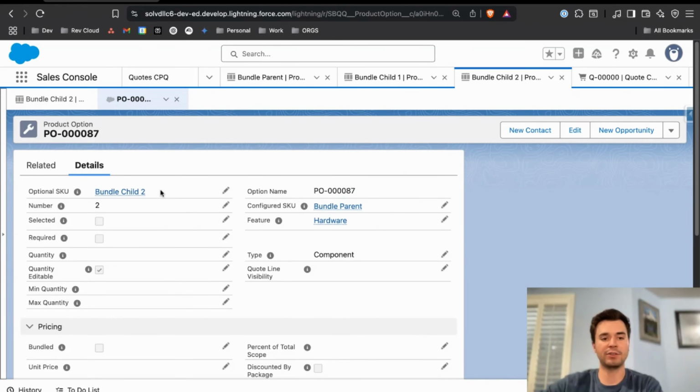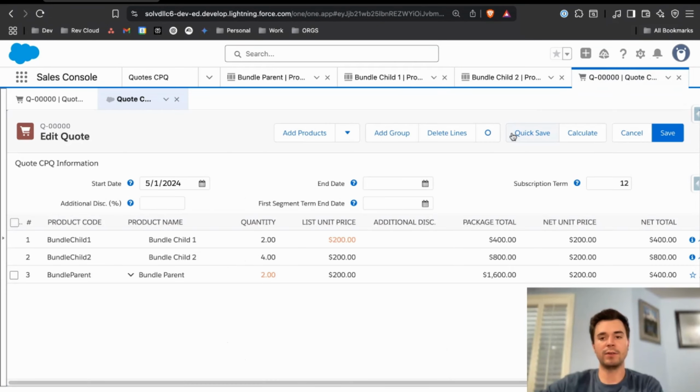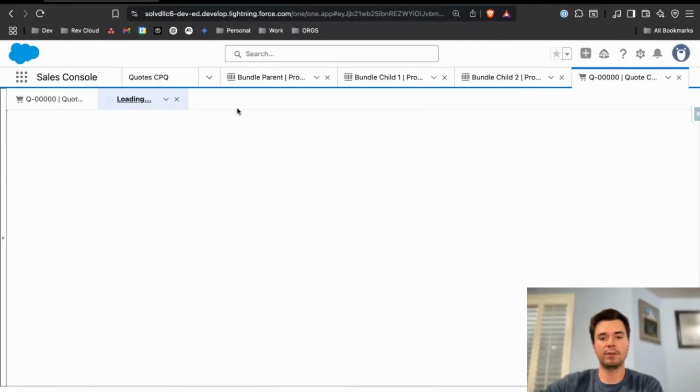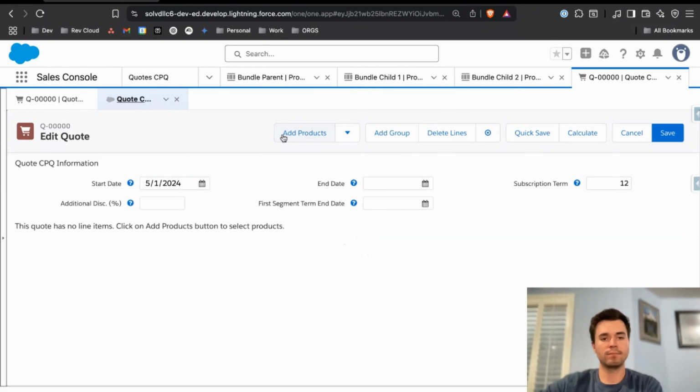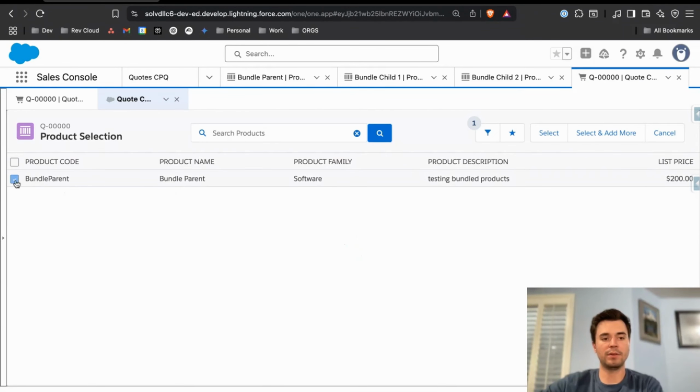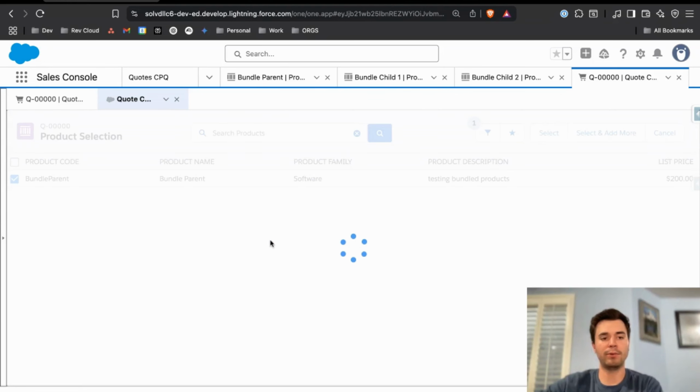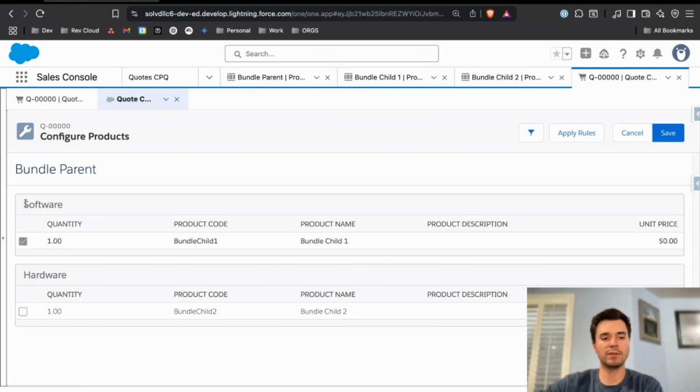All right, so now we have that connection between the bundle child and the bundle parent. So if I go to the quote and I go to edit lines, add products, I'm going to go to the product configurator for the bundle parent product, where we can see two features, software and hardware. In the first feature, we see that bundle child 1, where in the product option, we said that it was required and selected by default. And here we can see the one that we just made, connecting the bundle child 2 to the parent.